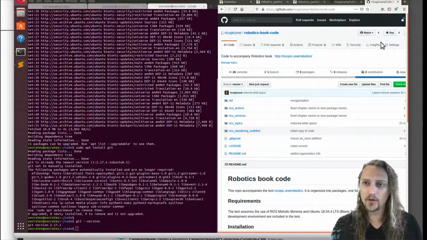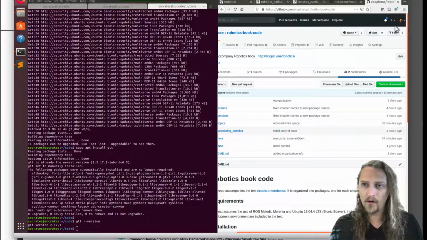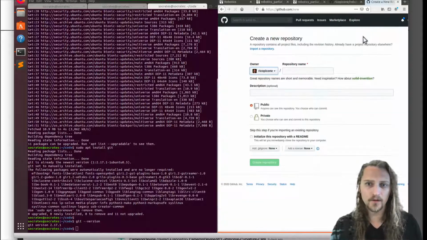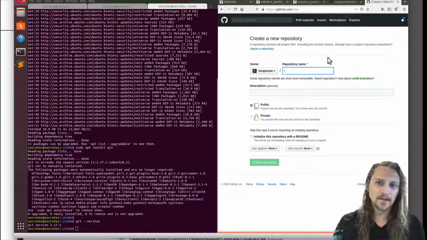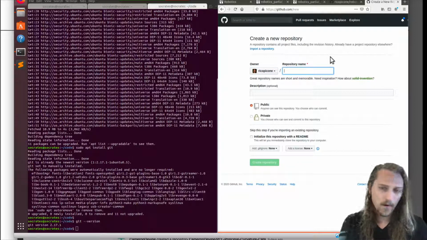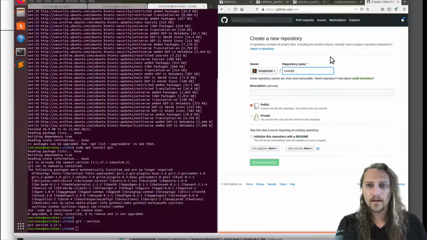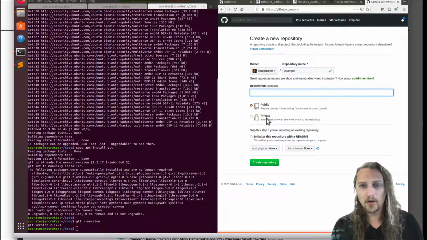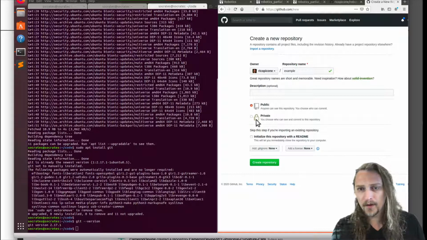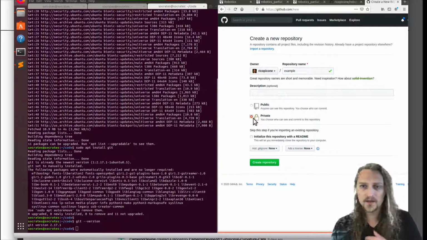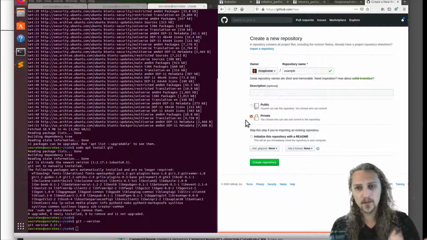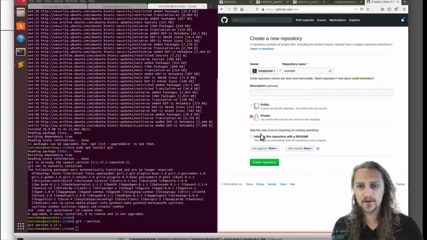I'm going to create a new repository. So if I do this little plus sign, let me do a new repository, and let's call it example. Okay. I'm going to make mine private. I don't think you can do this unless you have a pro account, but if you use your edu address, you can get a pro account, so you can make private repositories.